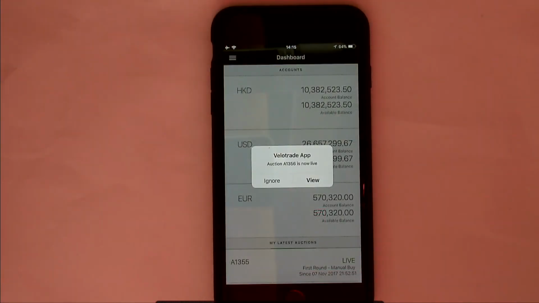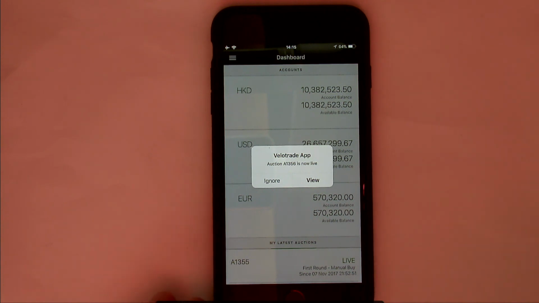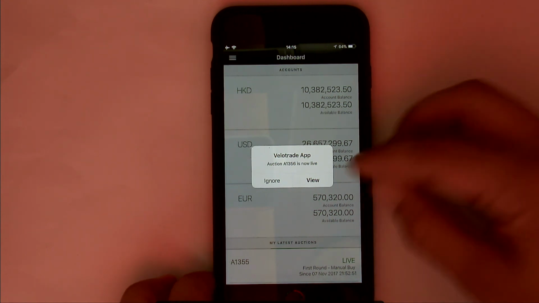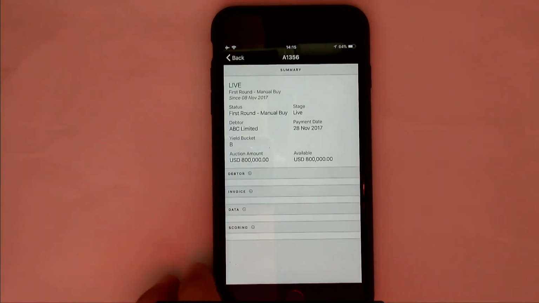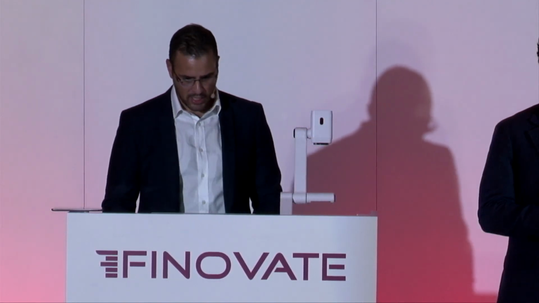Now, let's switch to my mobile application on my smartphone, where I'm currently logged in as a corporate entity. As you can see, I just received a notification from Velotrade that my auction is live. I can now check the details. From here onwards, I'm capable of monitoring the status of my auction, and if there is an update, I will be notified immediately.